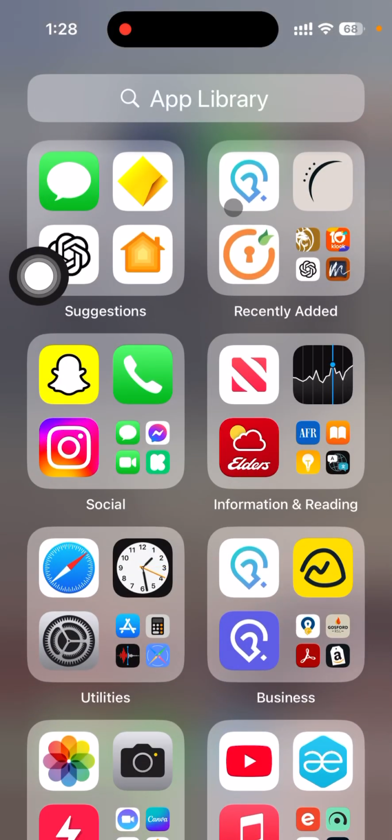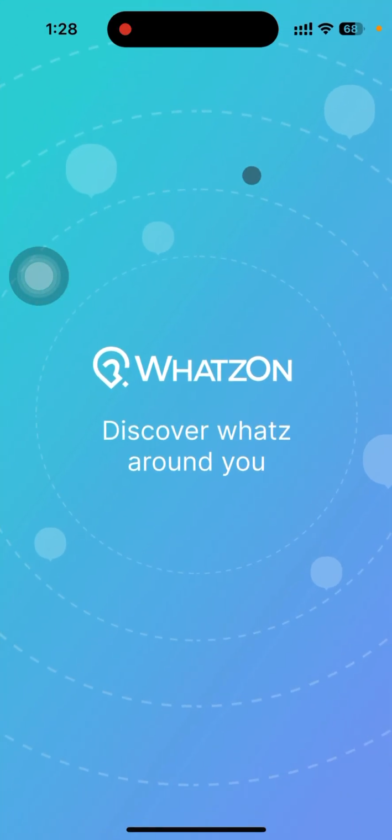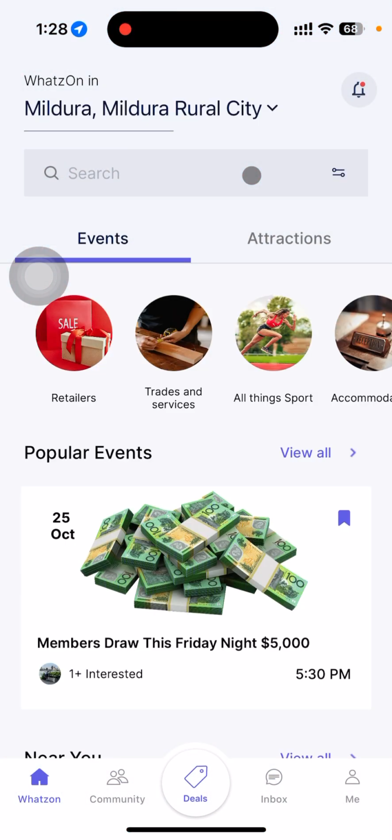Welcome to a brief introduction to the Whatzon App. Our logo is easily identifiable on the phone screen. It is the white square with the light blue location pin with a question mark. Tap on that, you'll be presented with a splash screen. What's on? Discover what's around you.